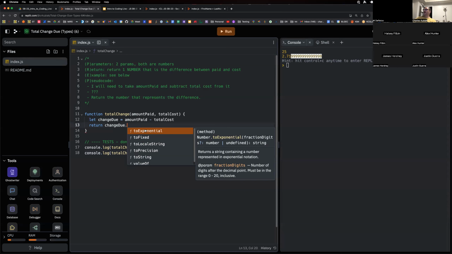And so I hit the dot, and it's going to start giving me different methods that are available. Again, this is the IDE trying to help me develop. So let's bump down to number, toFixed, fraction digits. That's what I put in, undefined, and then string, right? So it returns a string representing a number in fixed point notation.